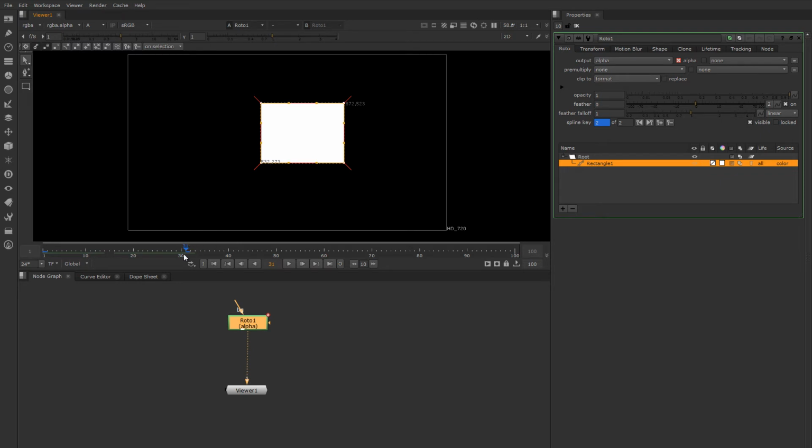So to delete this keyframe, I'm going to go to the spline key dialog here, and you can jump from keyframe to keyframe using these buttons. This is the first keyframe, this is the second keyframe. And if you need to delete a keyframe, you can hit the key with a negative next to it, and that will delete the keyframe that you're parked on. So now this doesn't have any keyframes.